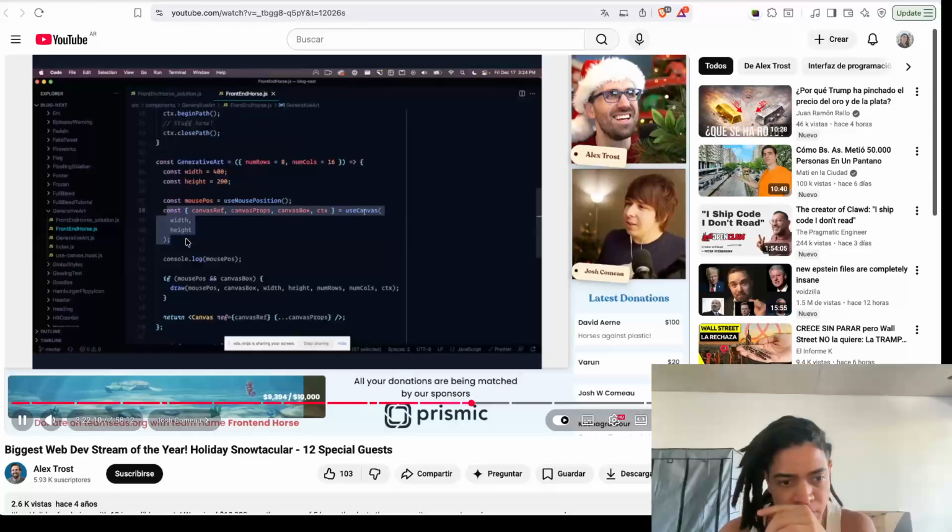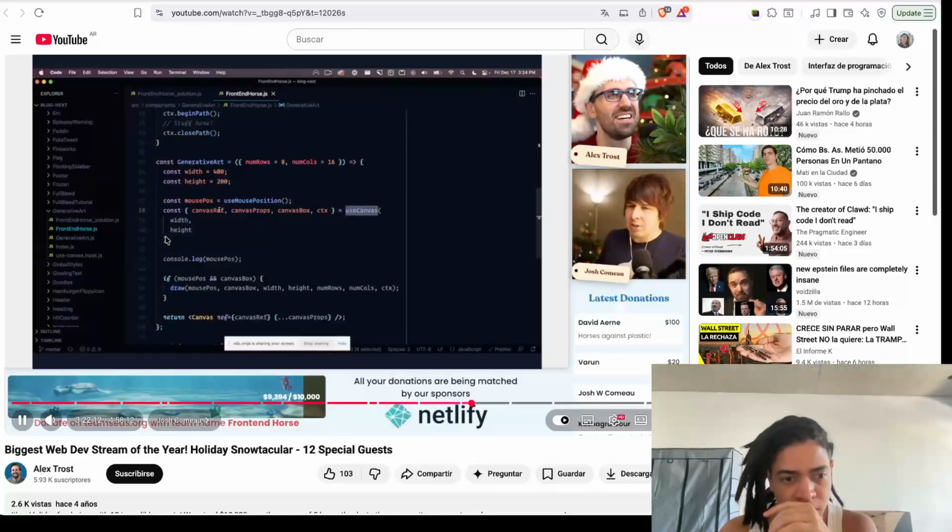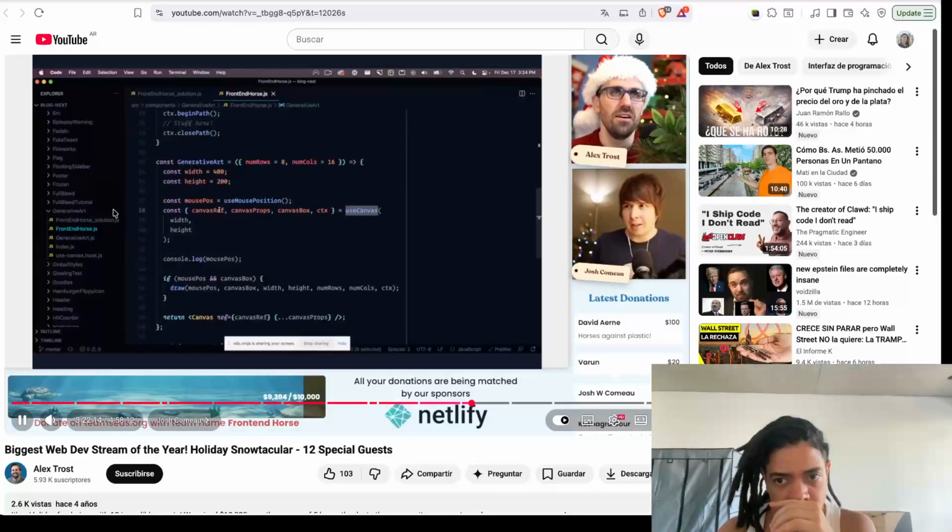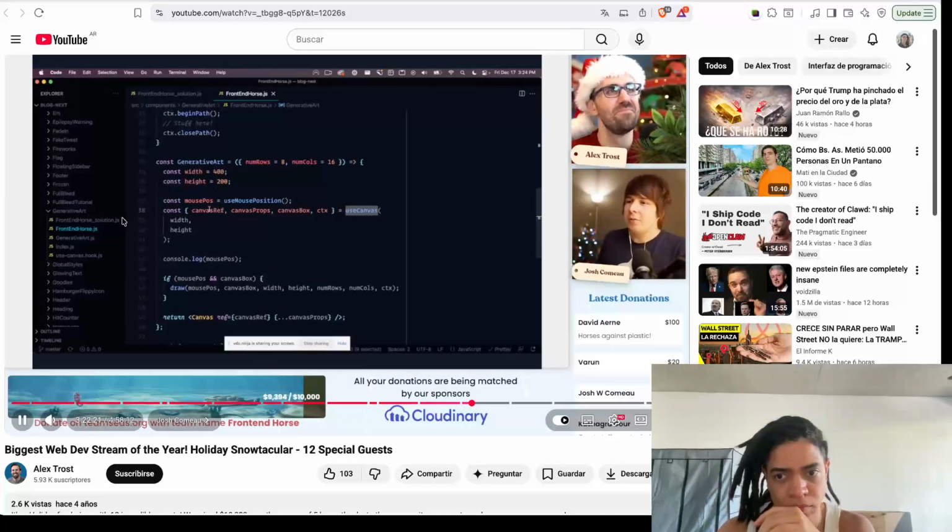I also have this useCanvas hook, which sets up the canvas. There's weird stuff you have to do where if you're on a retina display, you have to crank up the actual size because there's twice as many pixels. So this does all of that for me.